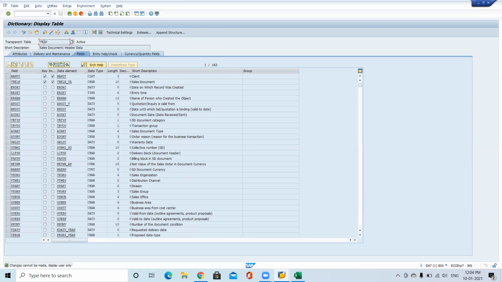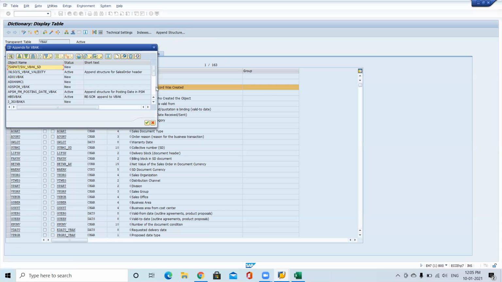If you want to add additional fields to the standard table, how will we add? In the interview, people will simply say, okay, I will click on the change button and I can add. No, it's not possible. Only for a Z table you can click on this button and add, but for standard it's not allowing. Why? Because if I give this option to edit and you remove something, then that entire functionality will fail. So that's why they are not giving this change option. Then how can we add our fields? We have to click on append structure. By using append structure, we can add our own fields.